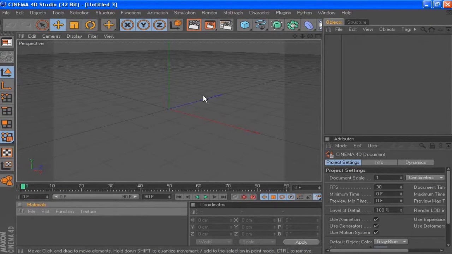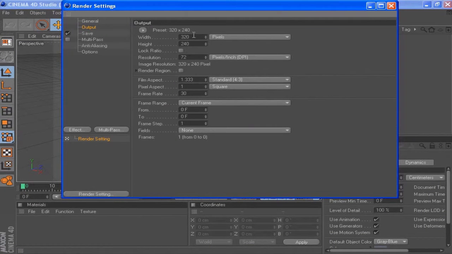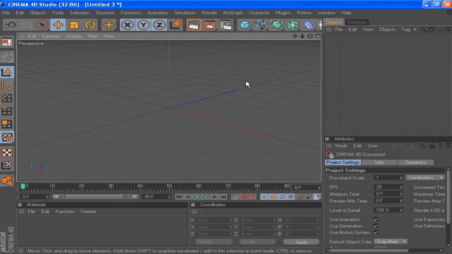So here I am in a new project. The first thing I want to do is go to my render settings and change the output width and height to 1280 by 720. The frames per second does not matter because it's just a still frame. Okay, so here we are, and let me just do a quick save. Go to files. Okay, I've just saved.